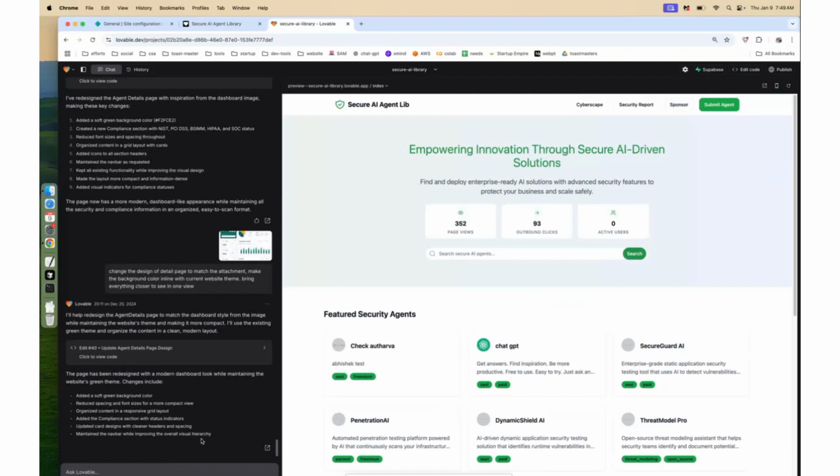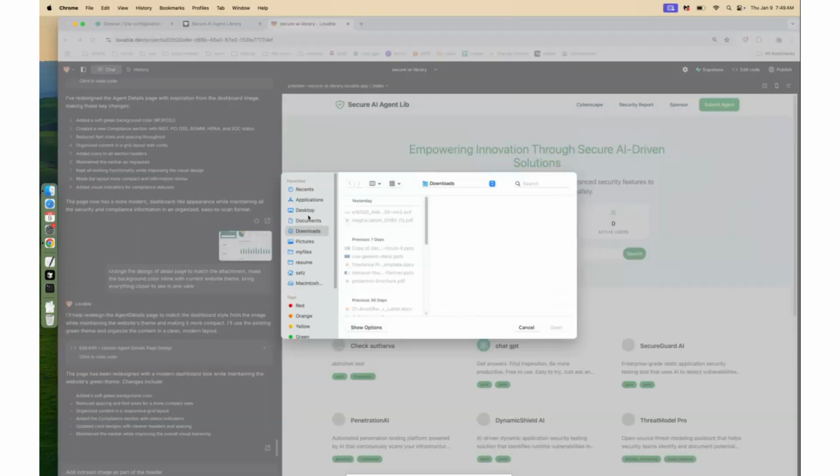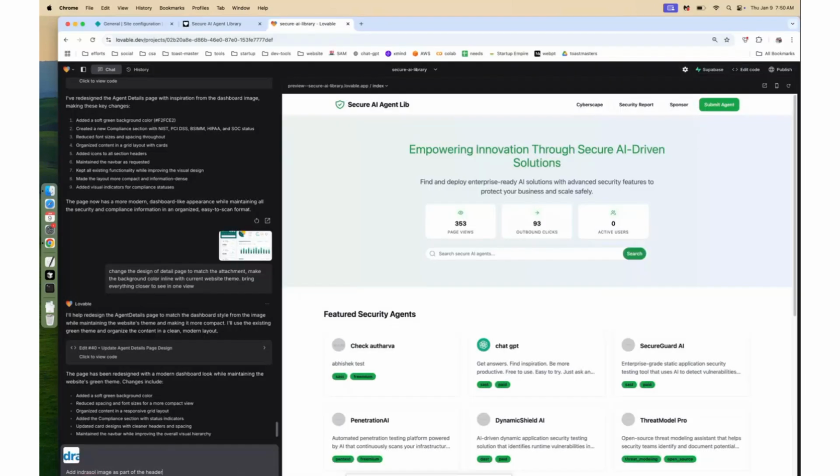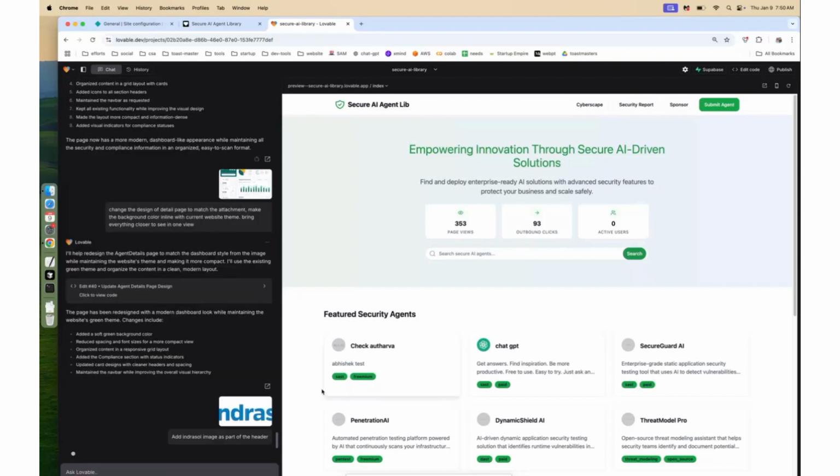So I'll just say, maybe, add Indrasol image as part of the header. Okay, and then let me attach it from downloads. Do we have Indrasol? Yeah, open. Let's see what it'll do.